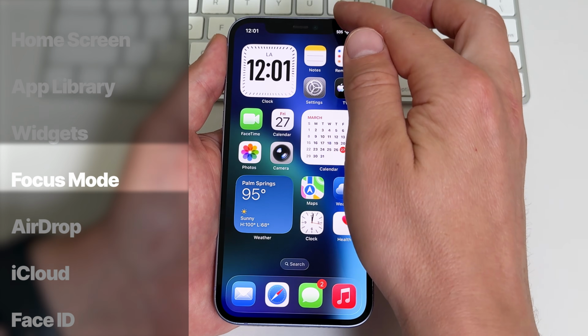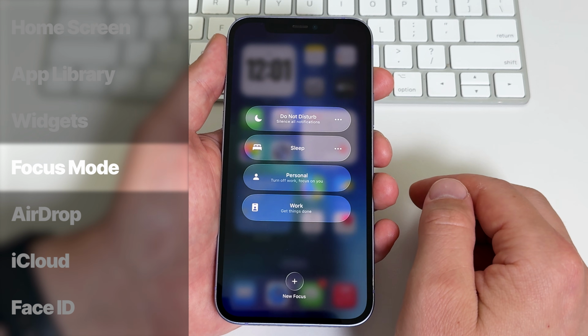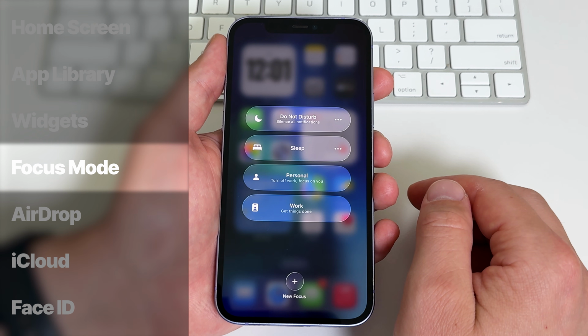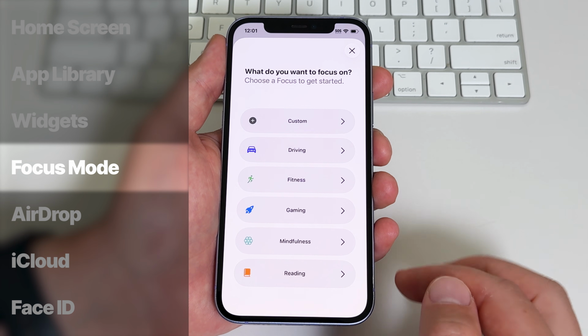Focus mode is something you can access through Control Center or your settings. These are modes where you can customize what apps are available, what notifications are shown, etc. Basically, they allow you to narrow down distractions and focus on what's important. There's existing modes to choose from, or you can create your own from scratch.